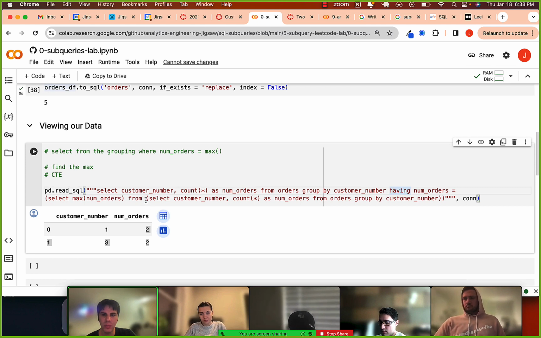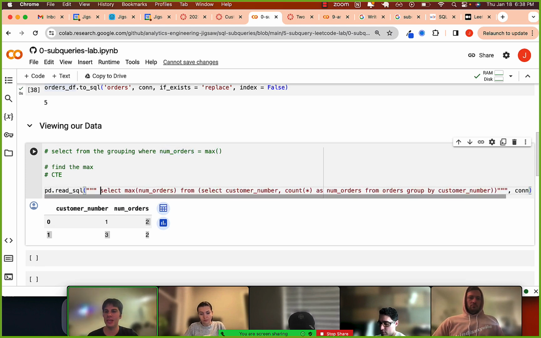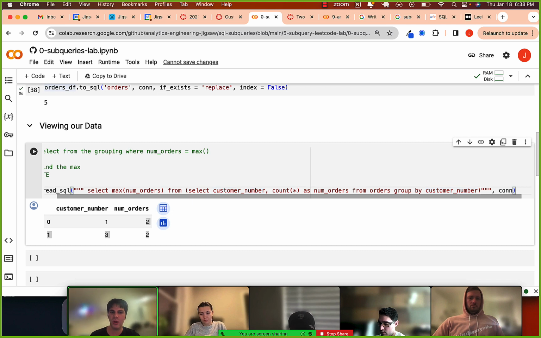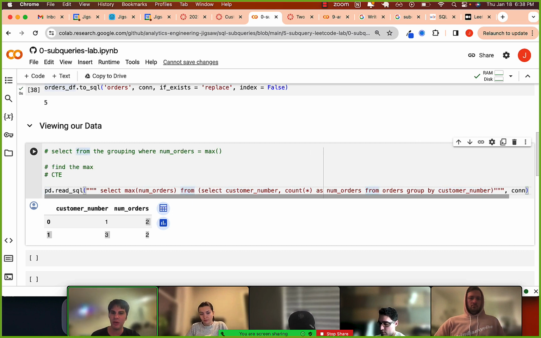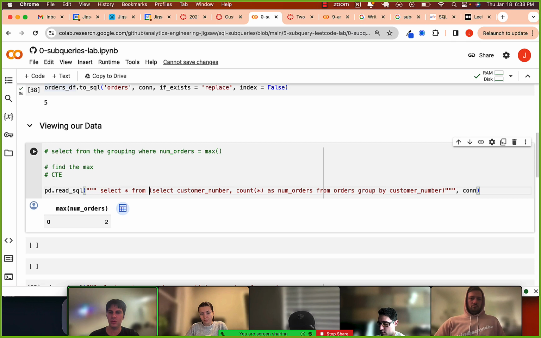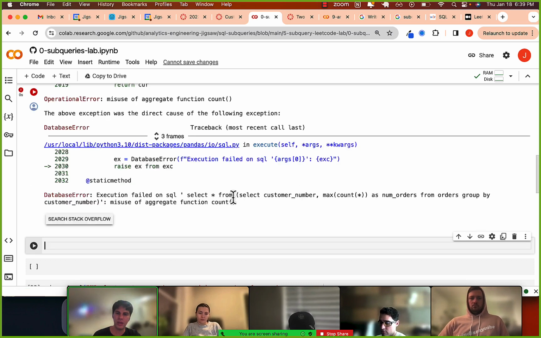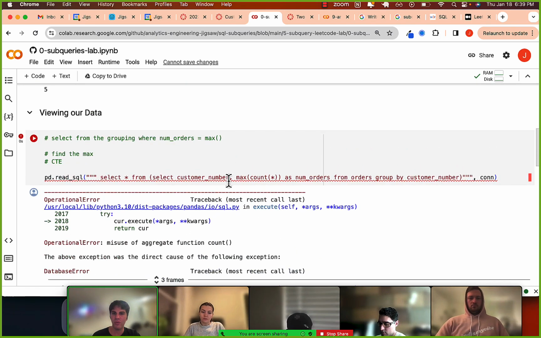One thing to point out. Notice I did have to use, let's just back up a little bit. Notice I did have to use a subquery here to find the maximum of the number of orders. The reason why is that if you think about this part where I'm just doing select customer number, count from orders grouped by customer number, what I would like to do is probably just a max of my count star, but that will break. We can't just directly do a max of a max.